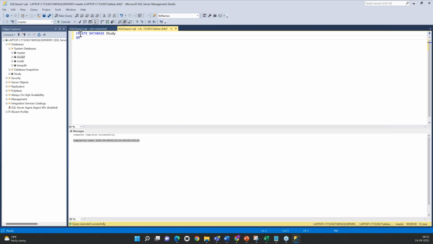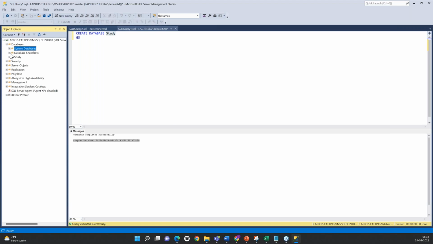So when I said create database study, what did it do? It went ahead, copied the structure of the model database, restored it on the SQL Server machine, and renamed it to study. That is what it did. When this particular command executed, it copied the entire structure of the template database called model, and all the content of the model database is copy-pasted here.